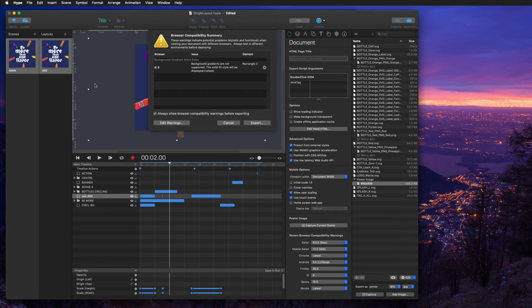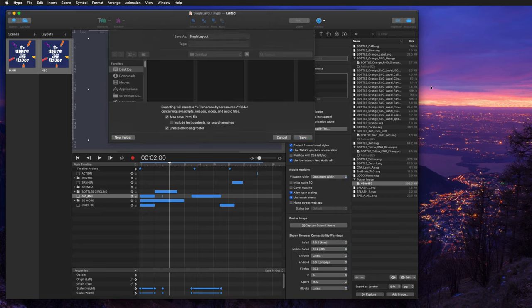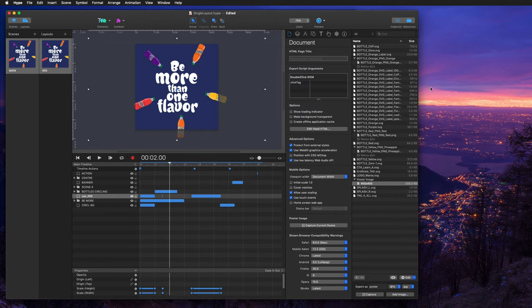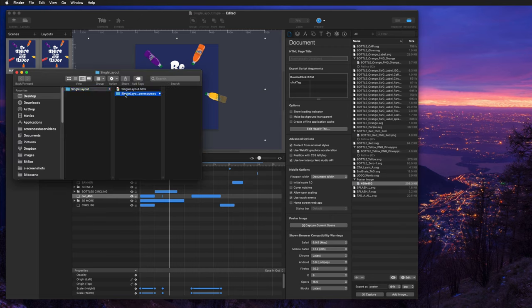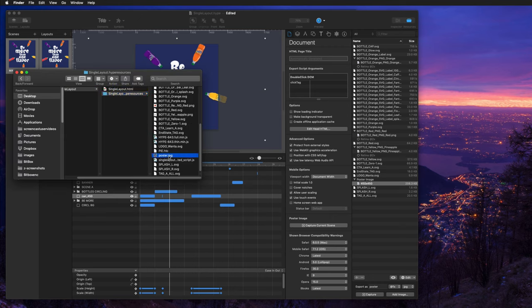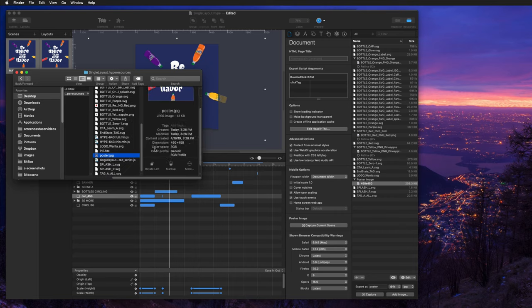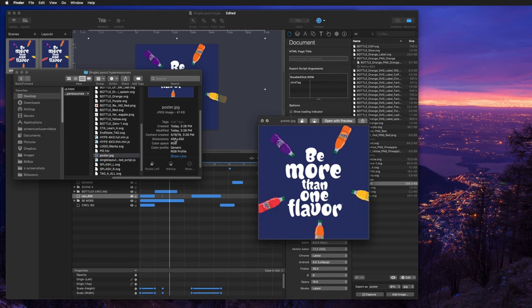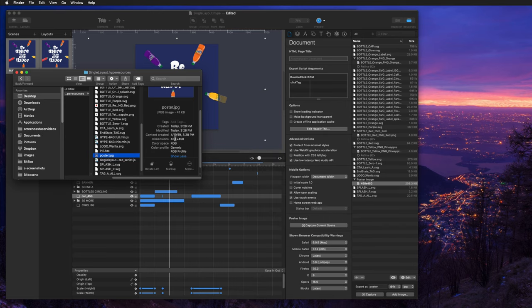When I export it to my desktop, I can see that the file is added right in the resource library. And then it's a JPEG with the name poster at 450 by 450. In the majority of cases, this is the workflow you would use.